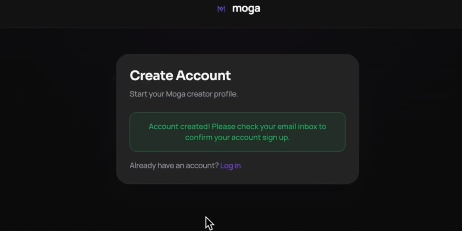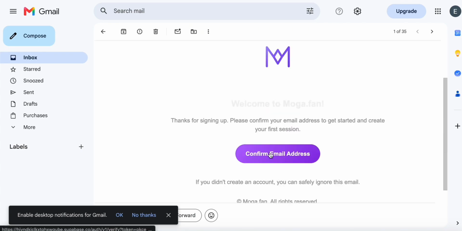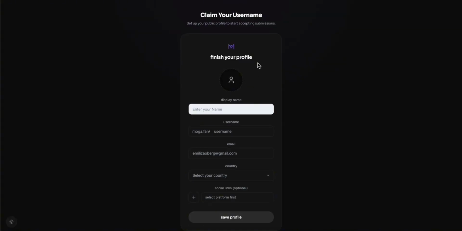You can sign up using Google or your email address. Once you've verified your account, you'll be taken straight into your dashboard. If you've already got an account, you can simply log in and continue where you left off.